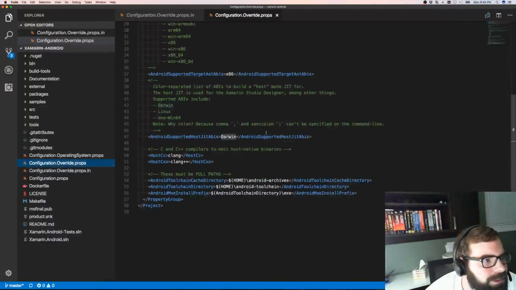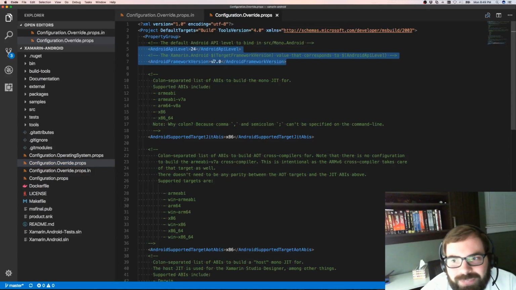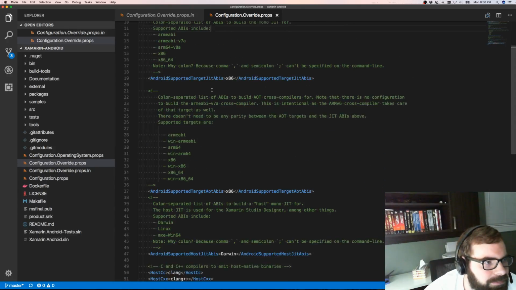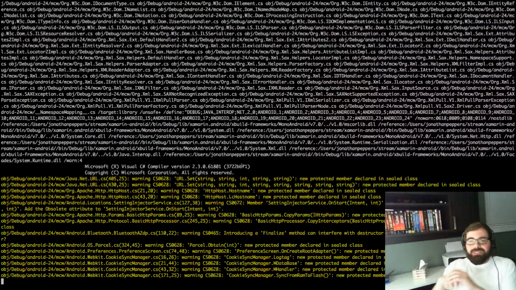Oh, I might have missed this. Something might break here because see how it's saying 7.0. Yeah. It might still work fine. We'll find out. But this default file that this config overrides has API level 24 and v7.0 as the target framework version. Everything else in here was okay. So it might actually take the full 6 minutes.